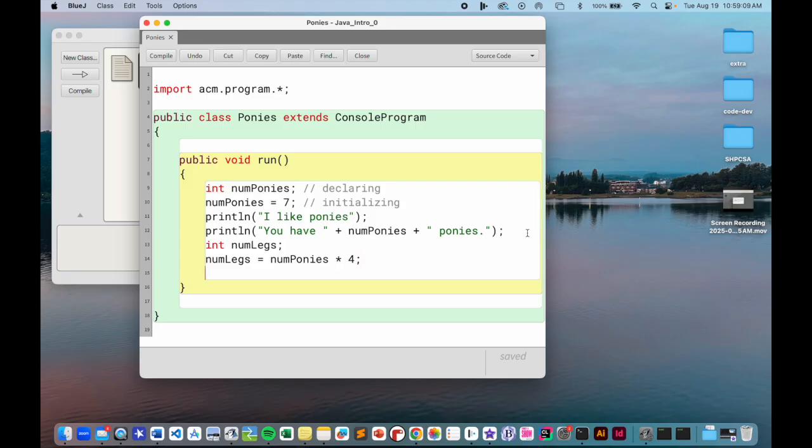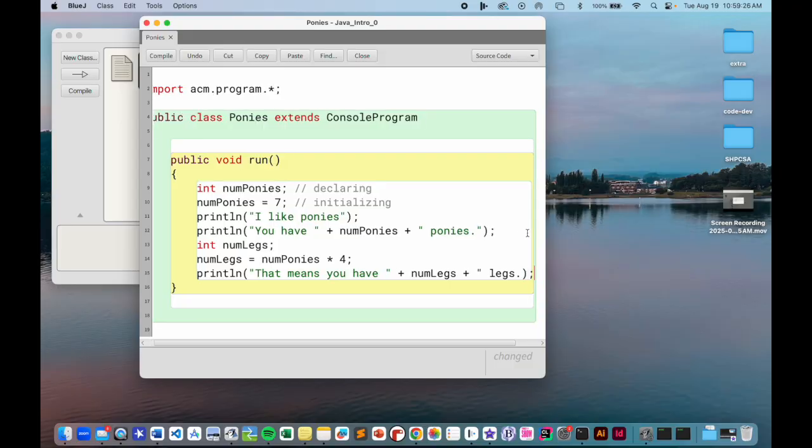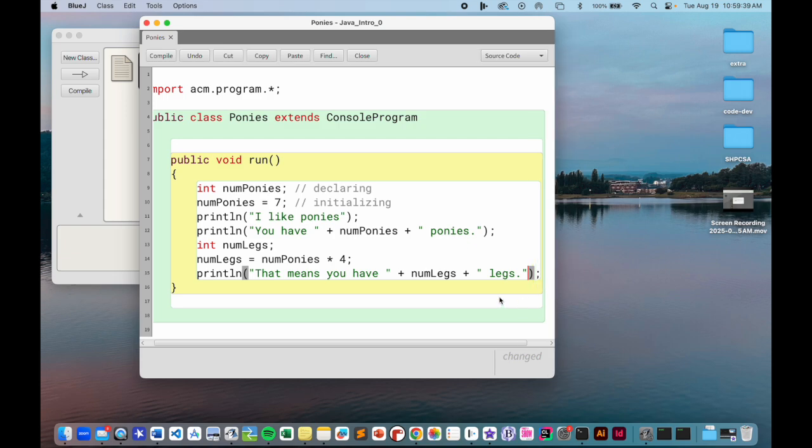Then let's do one more. Let's println, that means you have numLegs. Very, very exciting program. I know you've always wanted to have something like this. Oops, I forgot a quotation mark here. Let's make sure we have an ending quotation mark at the very end here.